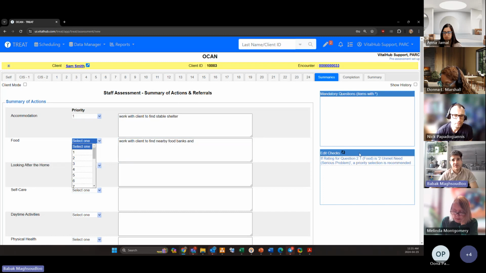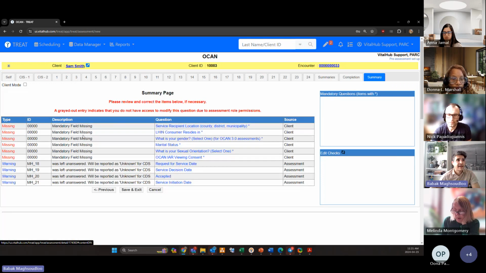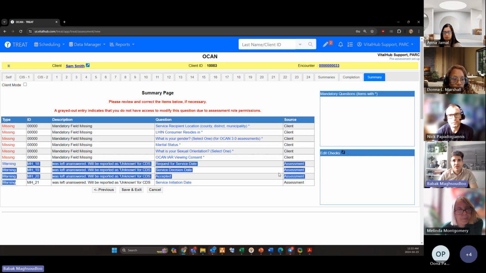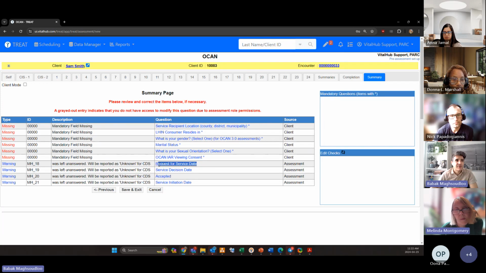Now, if you click on any of them on that page, it'll take you to that question and you can answer it and jump back, and that'll be off the list now. Now, there's some fields here that you'll see say the source on the right-hand side. So these warnings are all in the assessment. It's telling me, hey, request for service, you didn't put it, it's going to be put as unknown. If you put no decision date, it's going to be unknown.